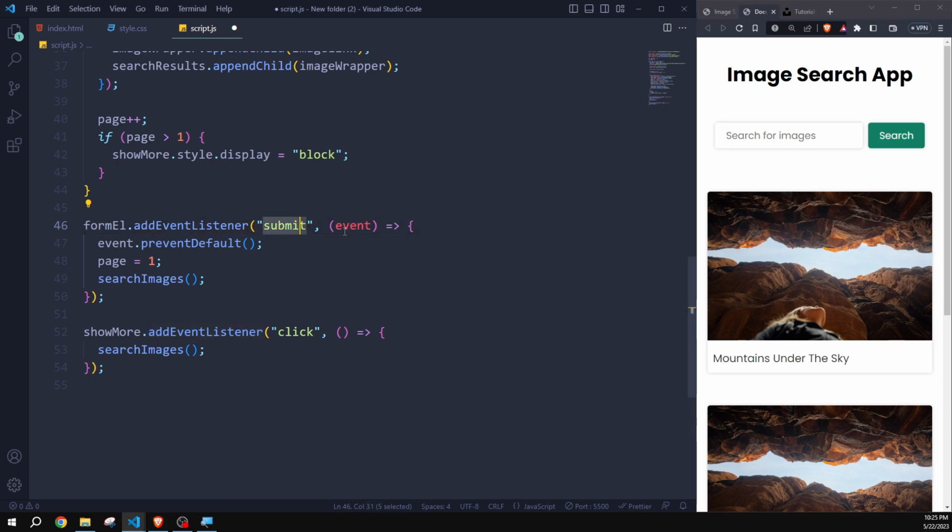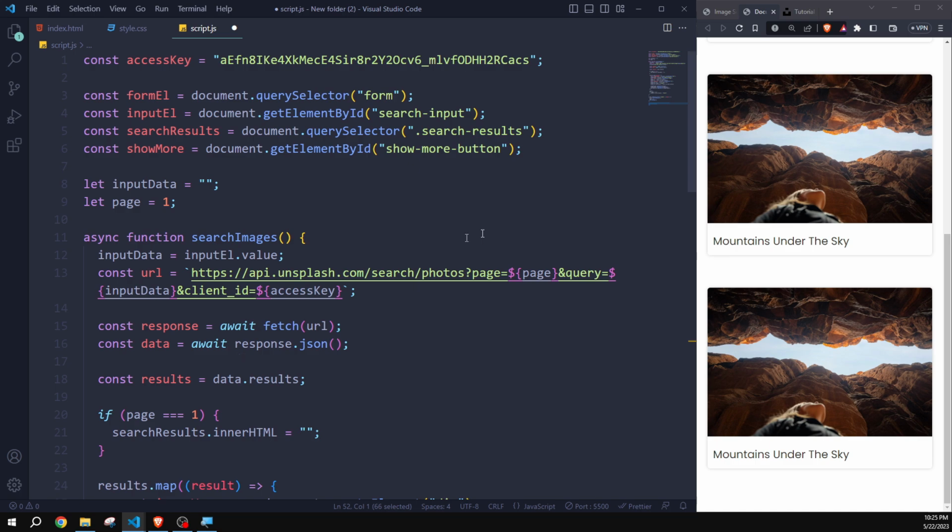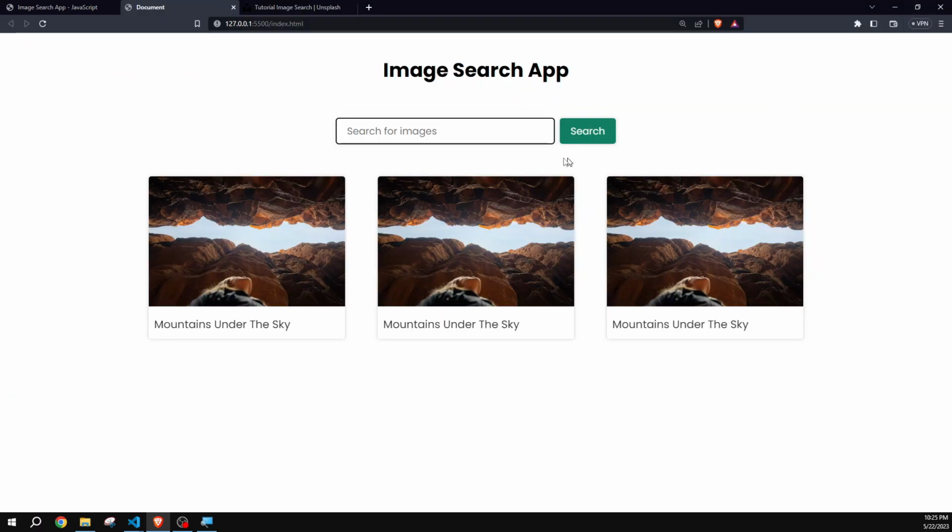Okay. Then we have to target our event. We have to preventDefault the event. Then the page number will be 1 as the initial page, and we have to call the function, and we have to call the same function again if anyone clicks on the show more button here. Okay. If anyone clicks the show more button here, then we have to call this function again. So this is it, pretty much all of our JavaScript. Now let's go to our website and see if this JavaScript is working or not.